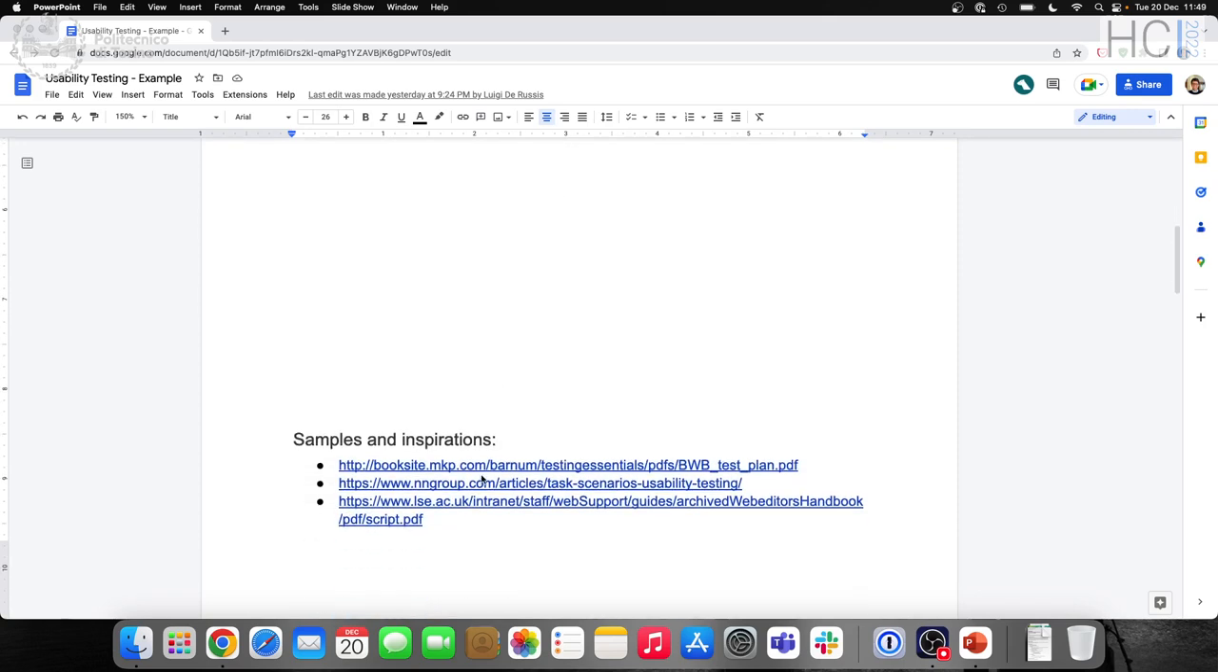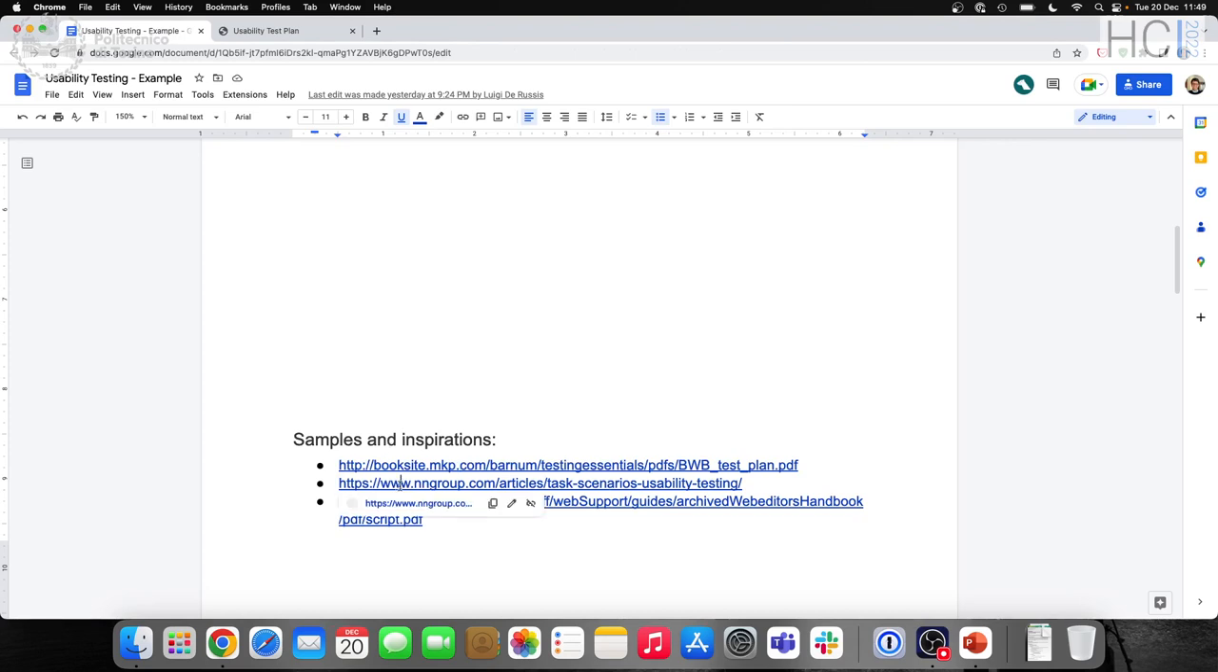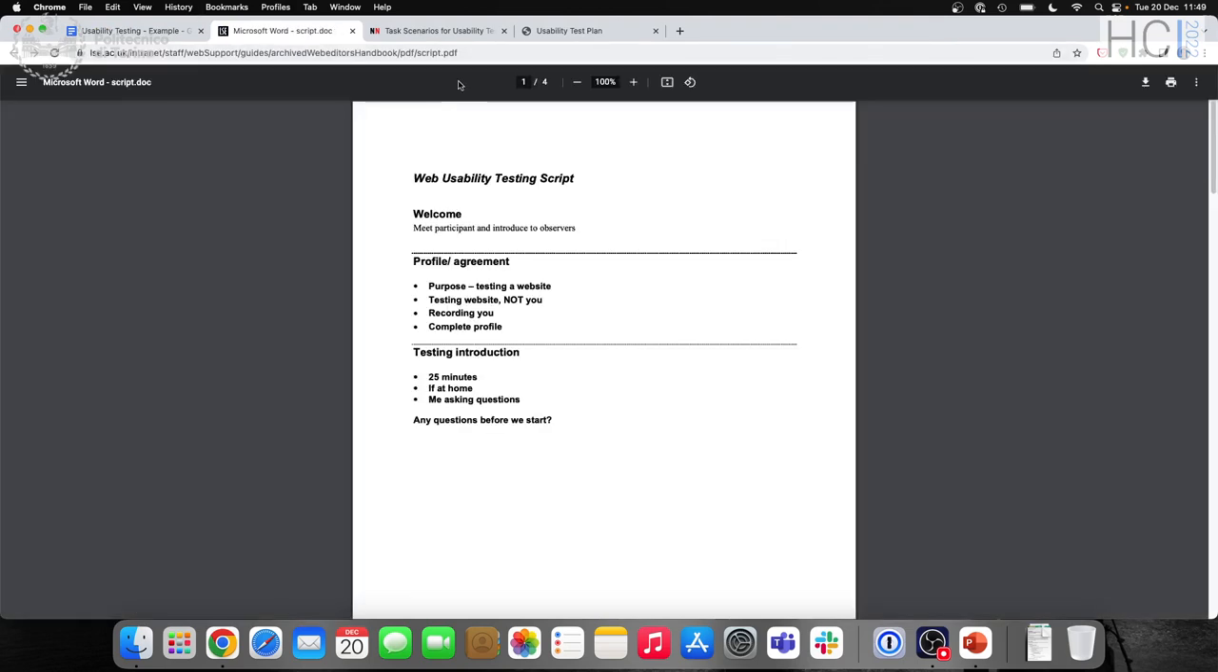So this document has 3 links here. Let me open it for 1 second. These are 2 examples of a usability test plan plus another document. So just to provide you another example of a usability test plan in addition to the one we are going to do, because there is no single way to do a usability test plan, but there are ingredients that are common among these things, clearly. So here there is an example of, this is more a script than the full plan.